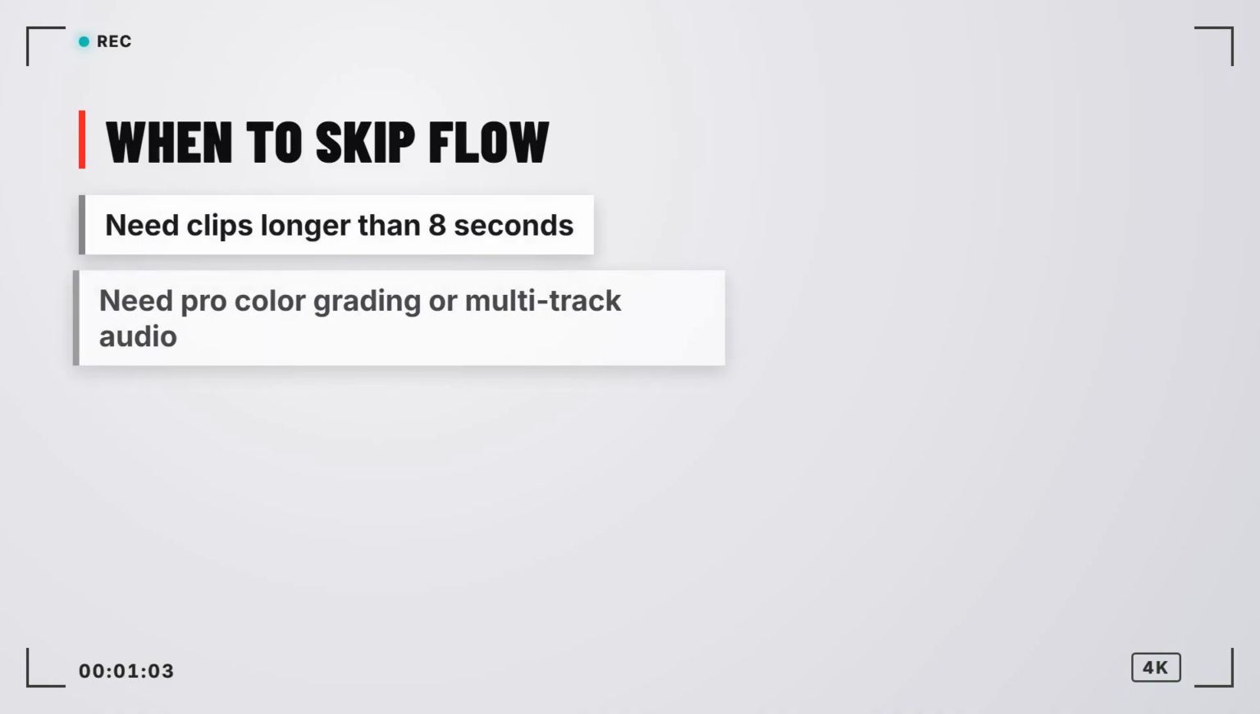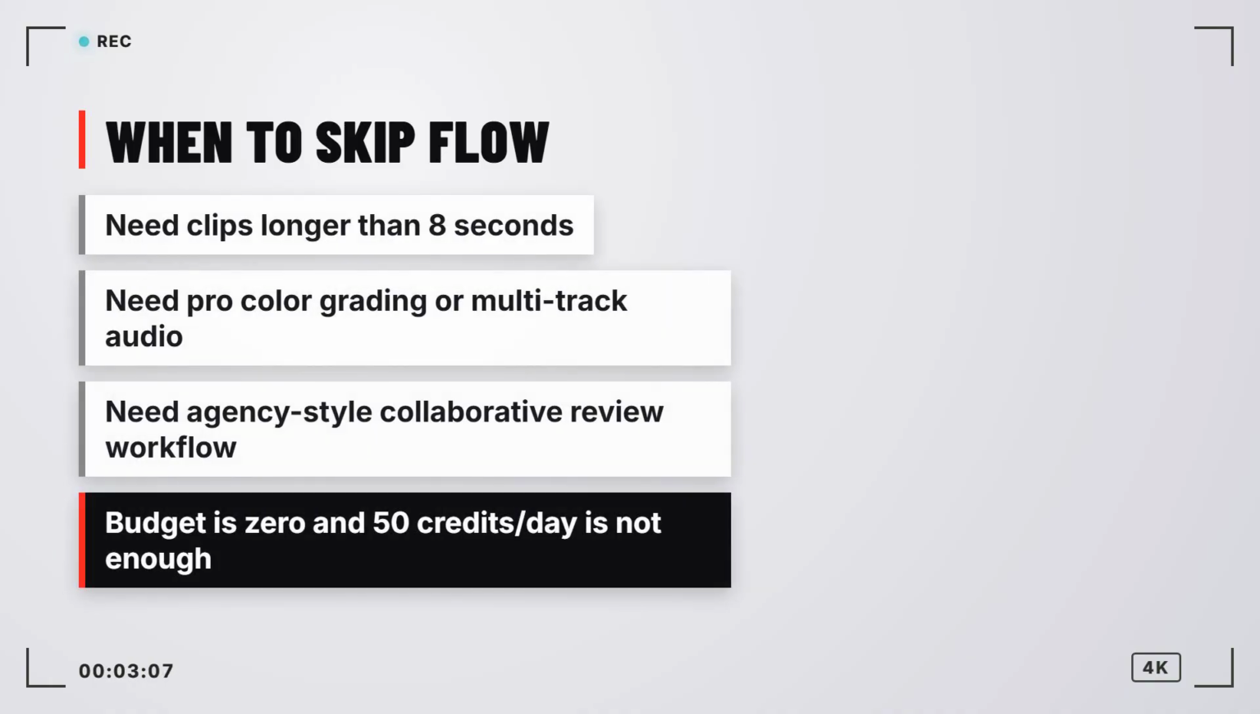When should you skip it? If you need clips longer than 8 seconds, Flow is not your answer yet. If you need professional color grading, multi-track audio mixing, or the kind of collaborative review workflow an agency needs, it is too early. And if your budget is 0 and 50 credits a day is not enough, the paid tiers are real costs you need to factor.